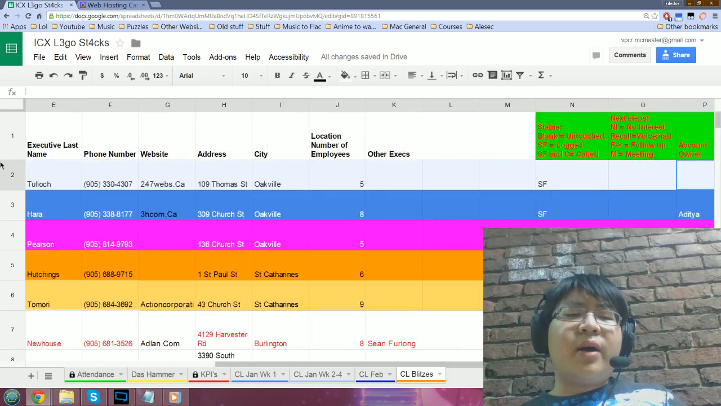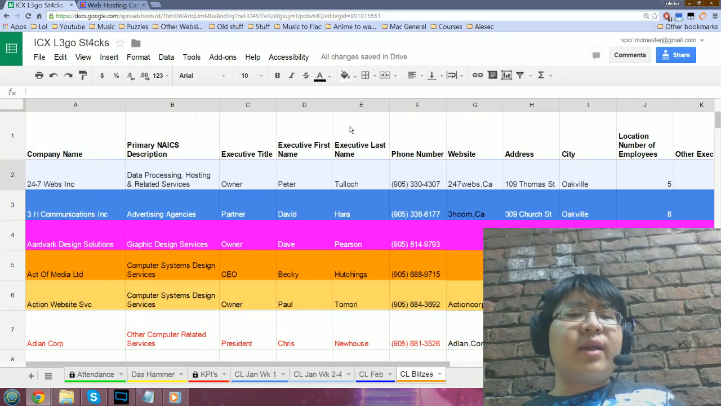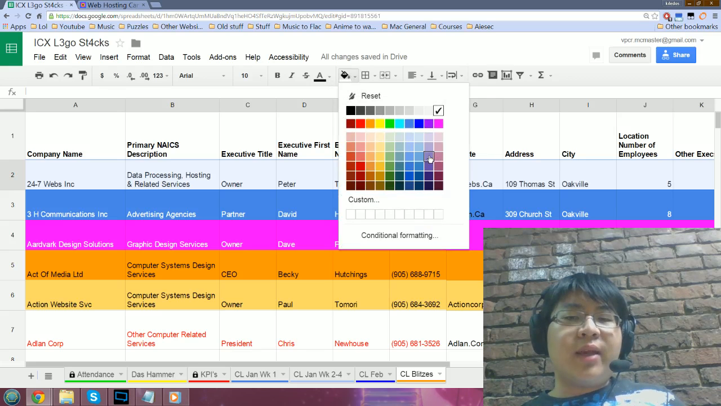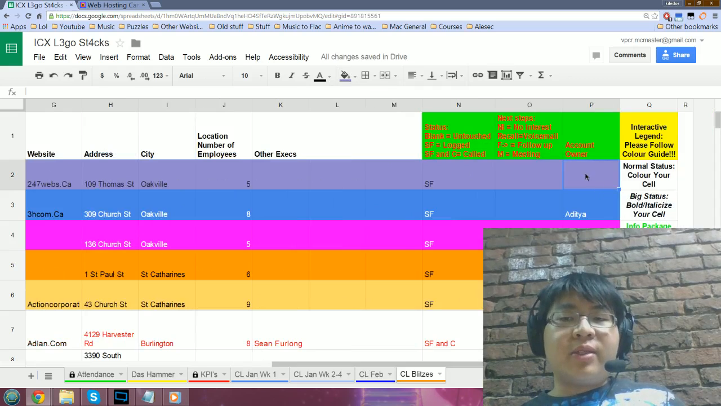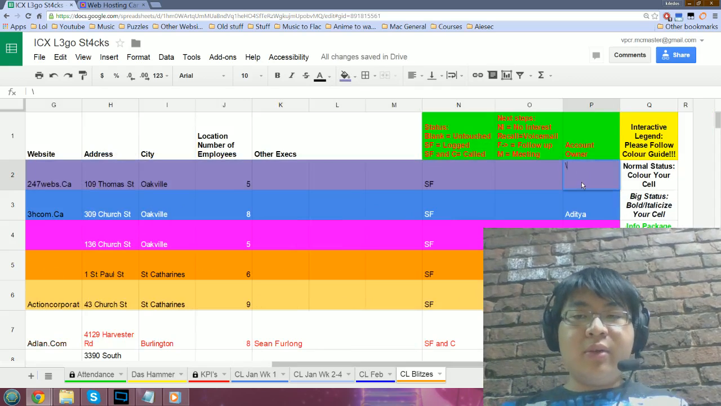So let's just say I'm not an ICX. I see this account as empty. I'm just going to take this account, so I'm going to mark it as non-ICX, which is this purple right here. Then I'm going to write my name as the account owner.